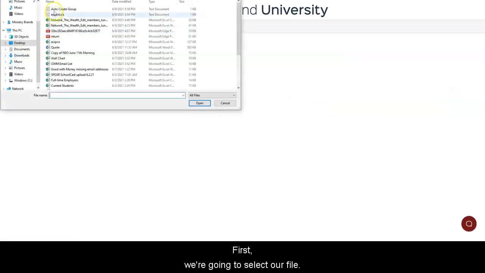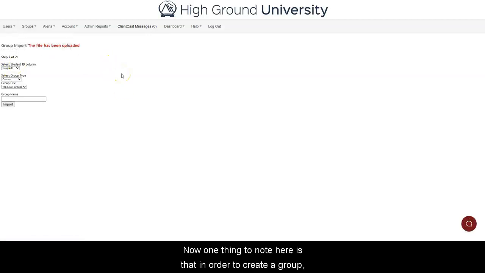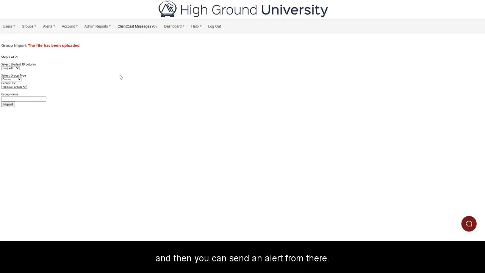First, we're going to select our file and then upload it. Now, one thing to note here is that in order to create a group using auto create group, all of your users and their unique IDs need to already exist in your system. This is merely referencing the unique ID, pulling those users from the users page, putting them into a group, and then you can send an alert from there.